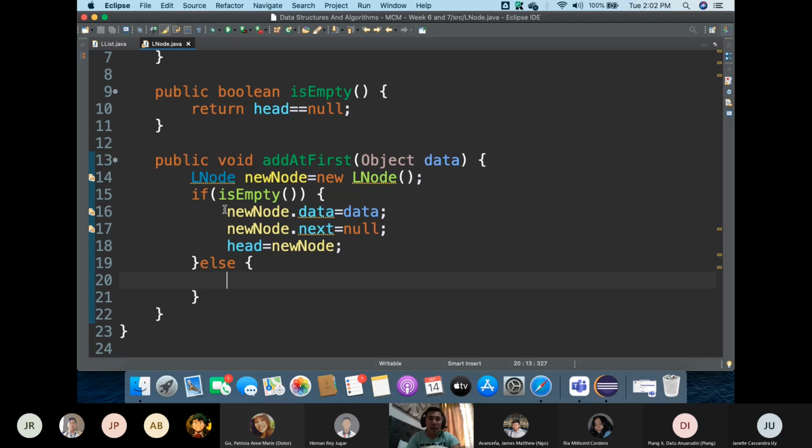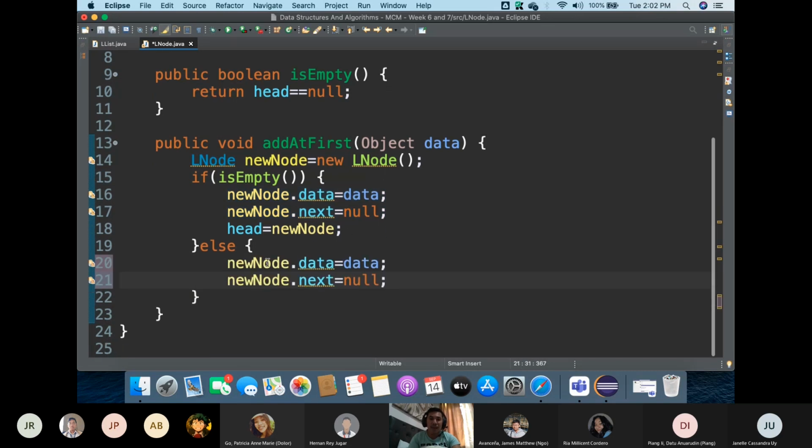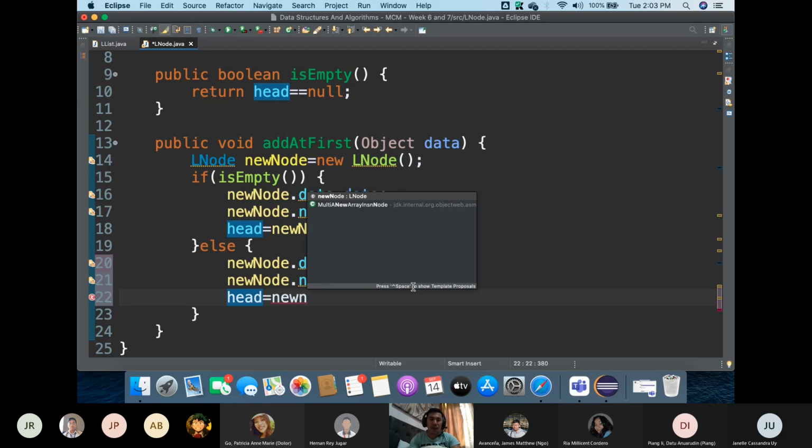So what we will do is, we will still get the data same, but this time instead of null, we are not going to point it to null because we will make this node point to the head. So meaning the new node that is inserted at first will now become your head. And then the node that is replaced will be the node that is in the next node of that new node. Okay, ana siya, no? Okay. So then you have here head is equal to new node.